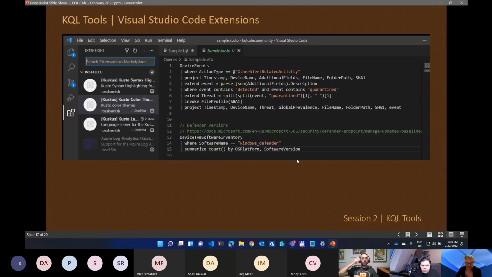Good. If anyone is aware of other extensions or anything cool in Visual Studio Code, let us know.